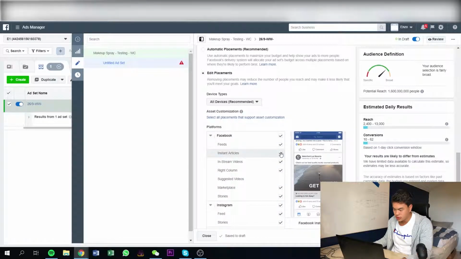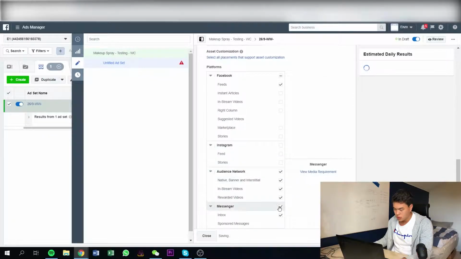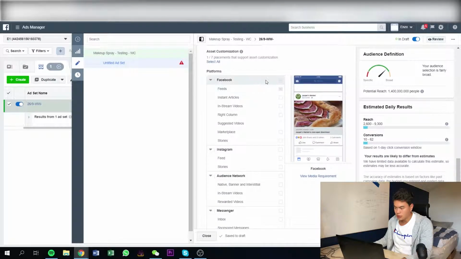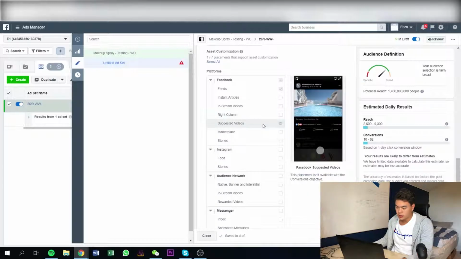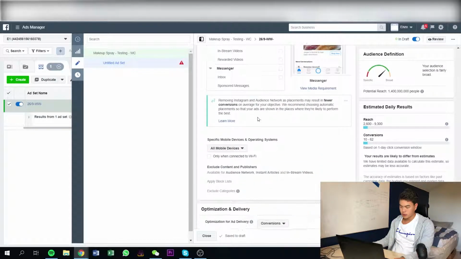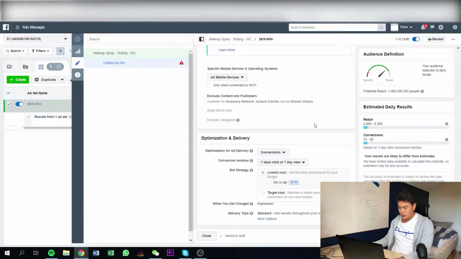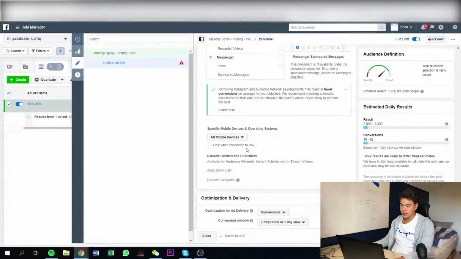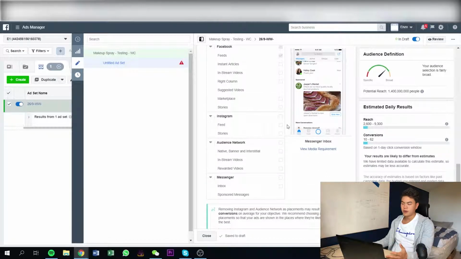Placement, I usually just do Facebook feeds for testing. So this is only feeds. Then there's a bunch of other things you can do on Facebook, but I'm just going to do feeds. That's basically the main place people see ads. That's the main feed in Facebook, if you're familiar with that. All mobile devices, let's just leave that open. This is all things you can go ahead and play with and optimize later on. But just for the test, I just go very simple, only feeds.